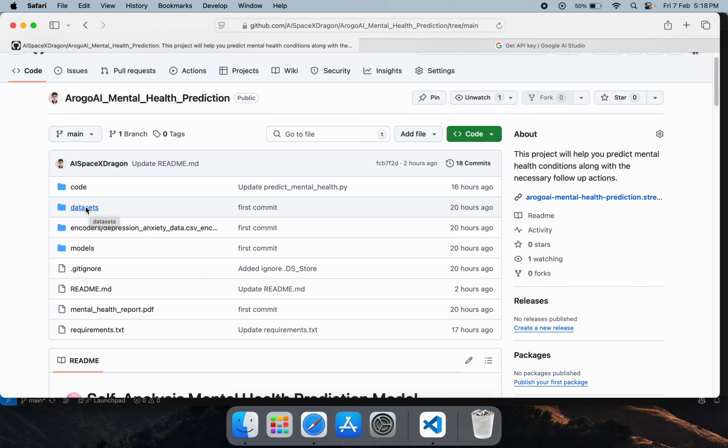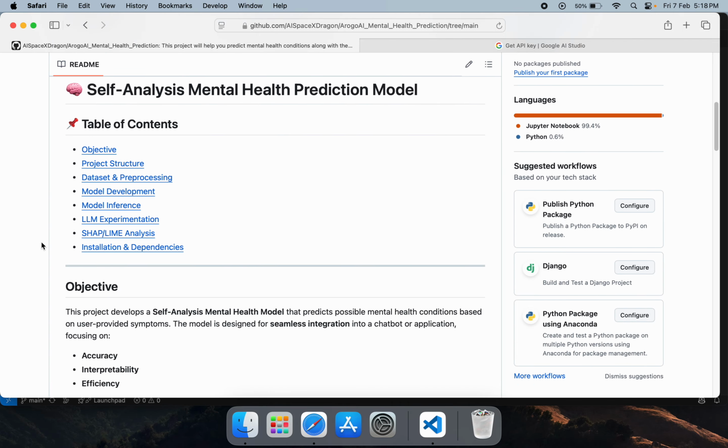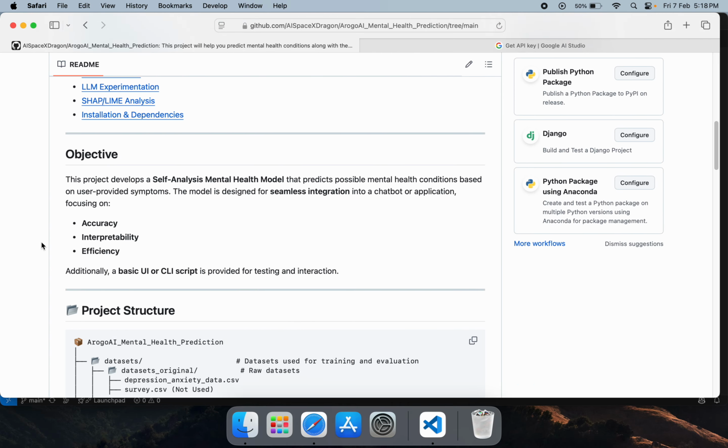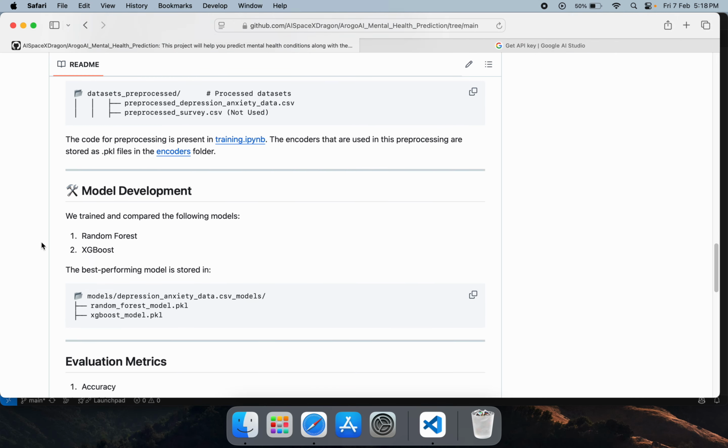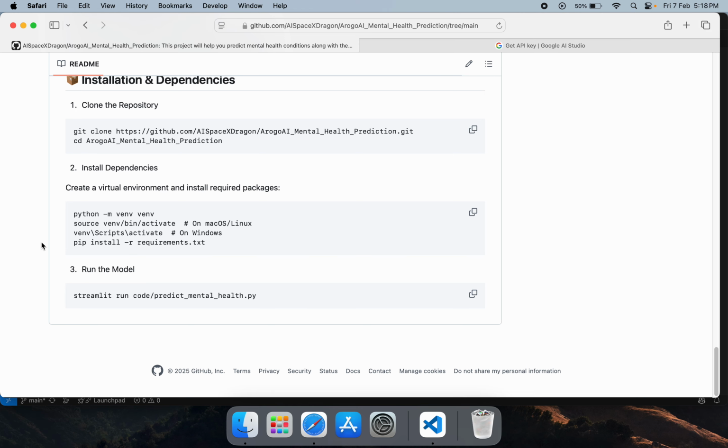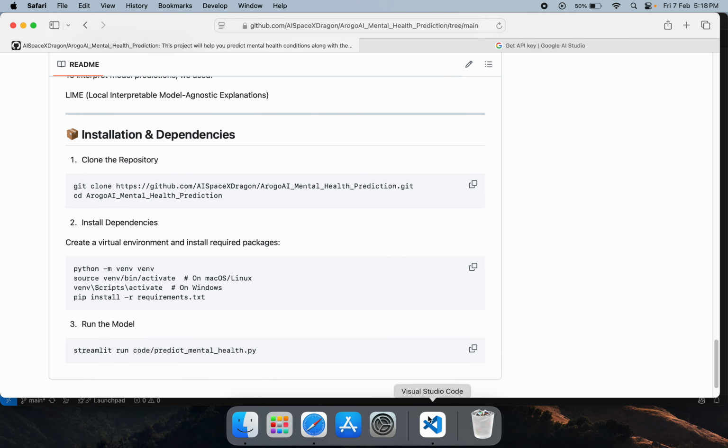It was taken from Kaggle, and I'll also be showing you how to run this project locally, and also how to access this project from the Streamlit community cloud link. So let's jump into your favorite IDE and start the terminal. We will run the steps mentioned in installation and dependencies so that we can run our project locally.